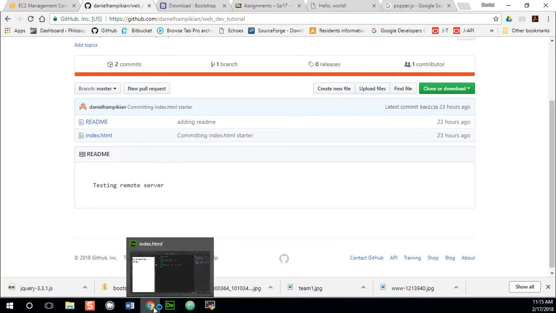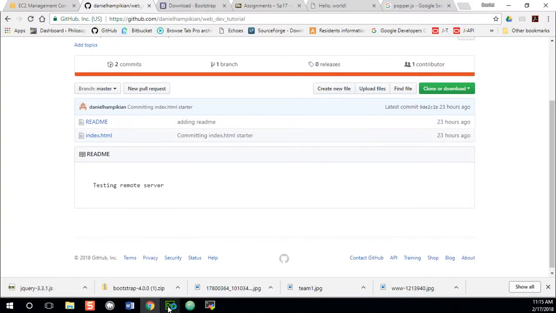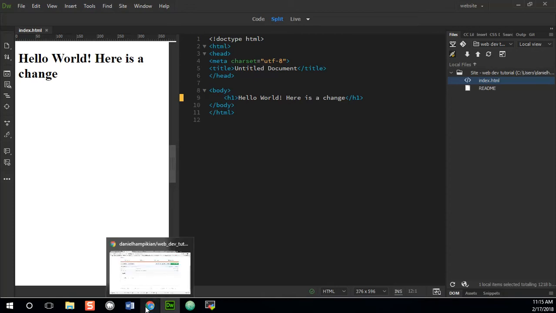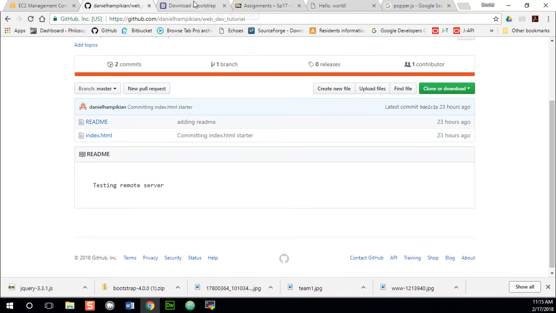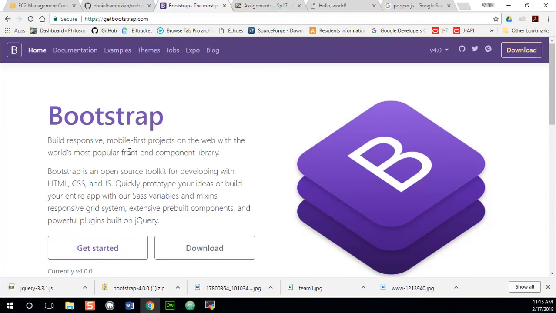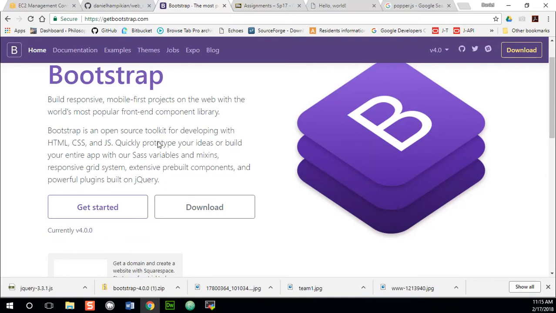So let's get started now coding a basic Bootstrap framework index. And so today's tutorial we're going to cover the basics of using Bootstrap. So Bootstrap's a responsive mobile-first framework and toolkit that's open source, so it is both free and we can modify it and contribute to the project. And it's a framework for developing with HTML, CSS, and JavaScript.